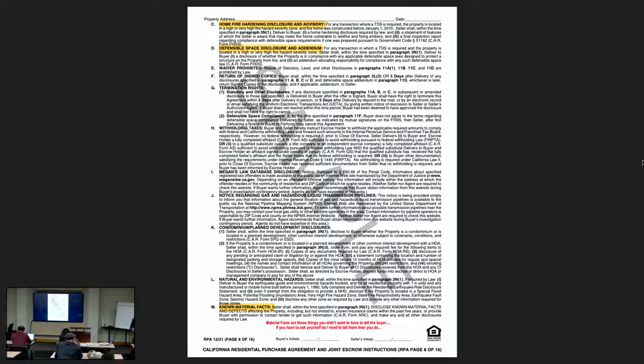Now, you have fire hardening and you have defensible space. The requirements for one or both apply when you have a home that is in a high or very high fire hazard area. Now you have very high, high, moderate, low, none, I think is the options. But this only applies to high or very high.